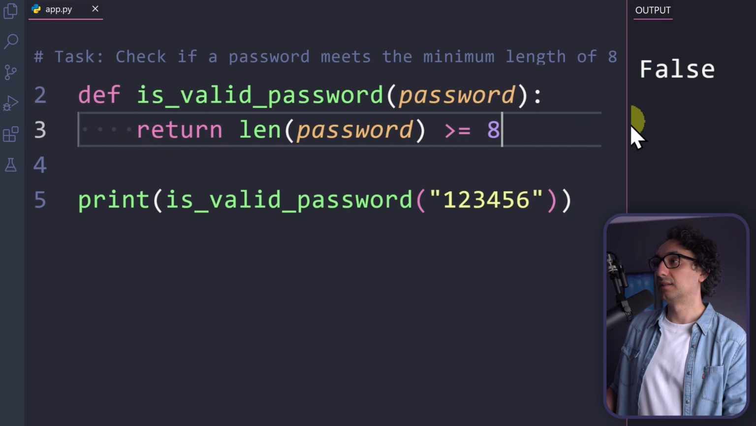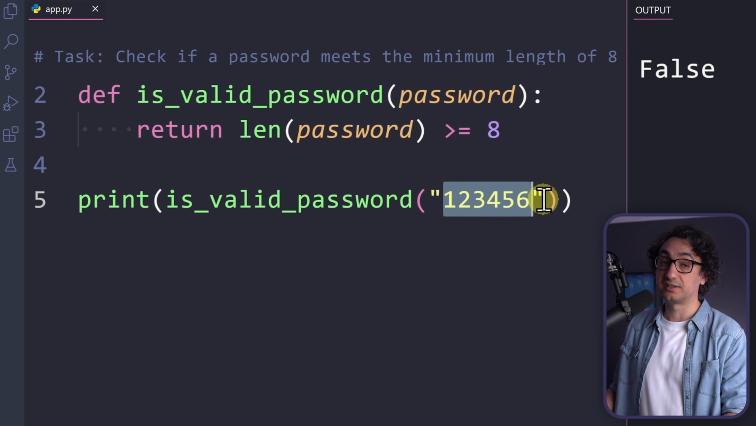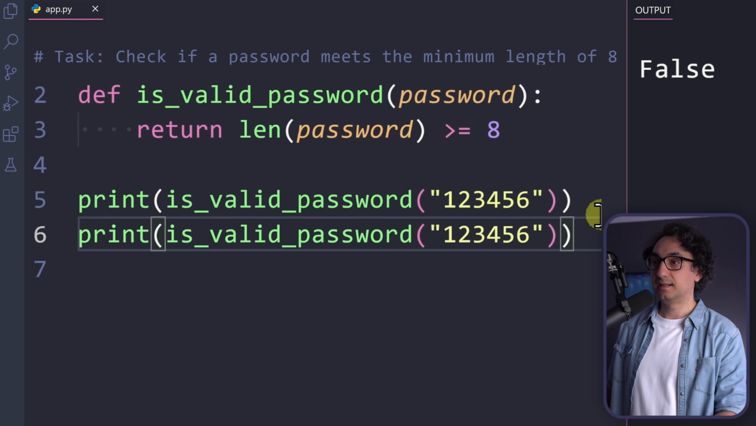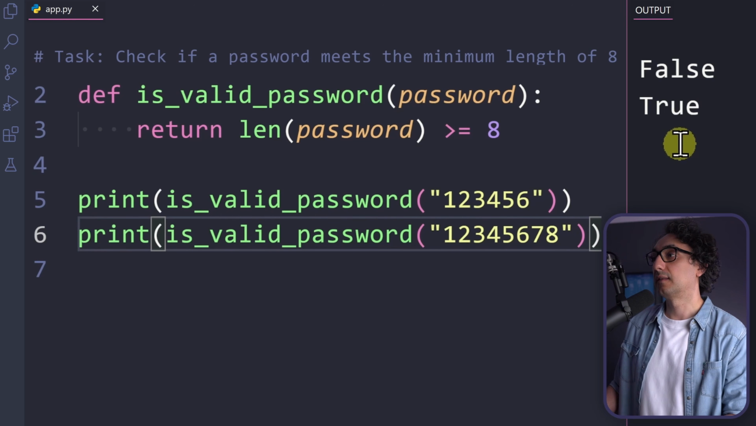Now look at this, we are getting false. We are not fulfilling the requirement because this is only 6 characters. So now, of course, let's try a valid one. I'm going to add 7 8 and then execute. Look at this, I'm getting true.